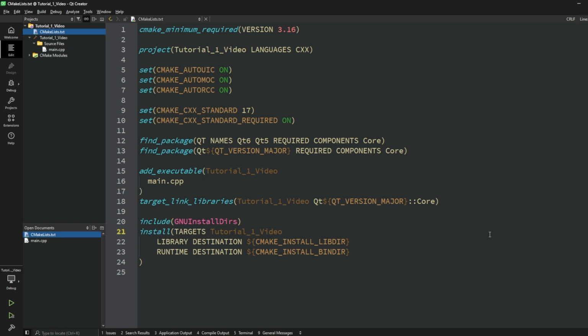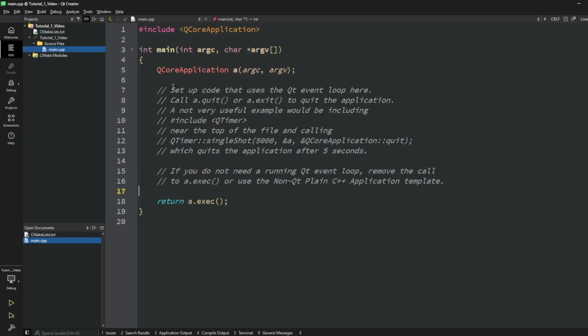I know that you're probably a bit tired of my talking, but trust me, the more carefully you listen, the fewer problems you'll encounter in the future. Not every tutorial will explain to you bit by bit what is happening. And now let's go to the main CPP file.